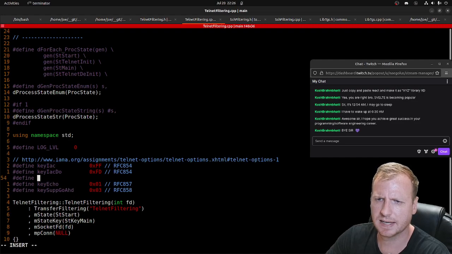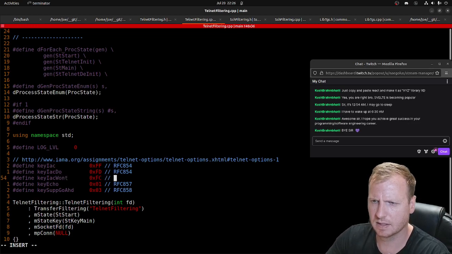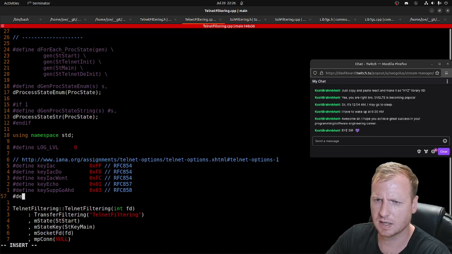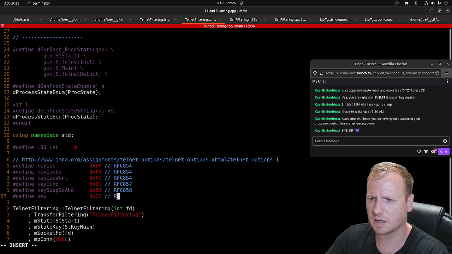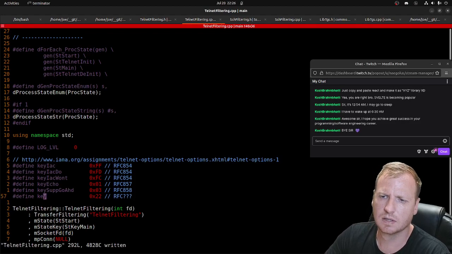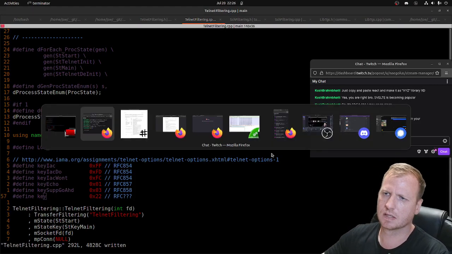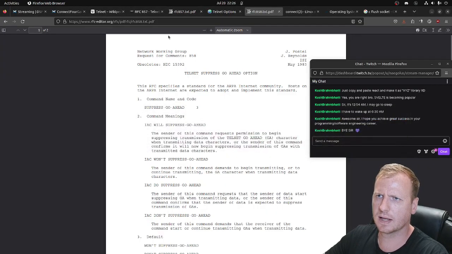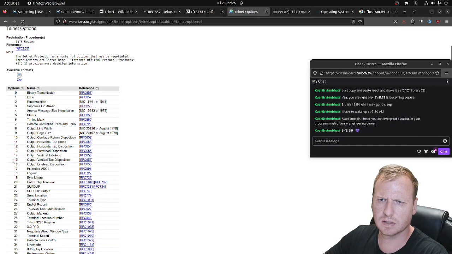IAC to define key IAC want FC, RFC this, and then we say define key whatever in RFC, unknown at the moment. Cool. So we look at the list again. Telnet options 22, subtube output.